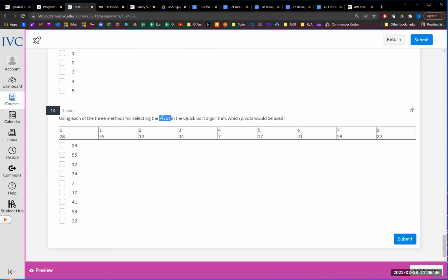Quick sort. Right. There are 3 ways to get the pivot. One is to just use the first one. One is to use the one in the middle, whichever is middle. Yep, that's the middle. And then the other one is the median of 3. Just doing a little bit of math.